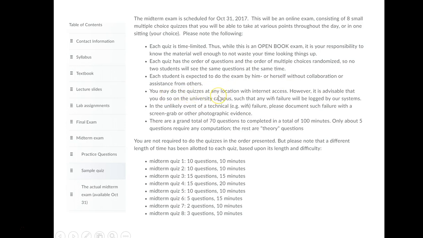You can do it anywhere you want. You can do it at home, you can do it on campus, you can do it at Bridgehead or Starbucks, doesn't matter. However, I advise you to do so at a place where the Wi-Fi is reliable. So if you're really, really scared about that, do it on campus, because then at least the university is responsible for the Wi-Fi, and I'll have evidence in case the Wi-Fi has failed. So if you do have a technical failure of any kind, photograph it. So just give me some kind of evidence to show that it actually happened.